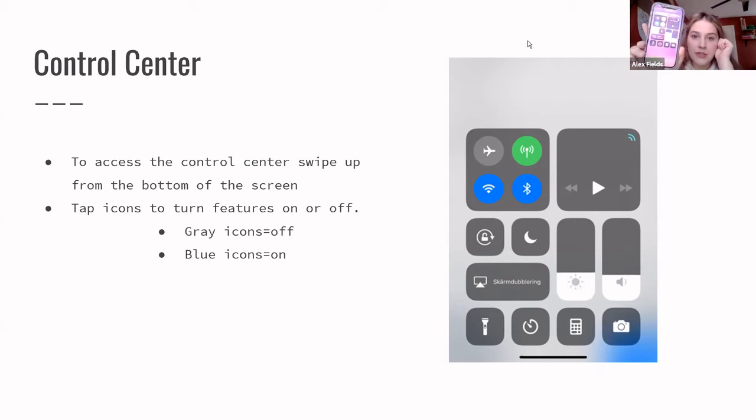Is everybody able to do that on their phones? Okay.